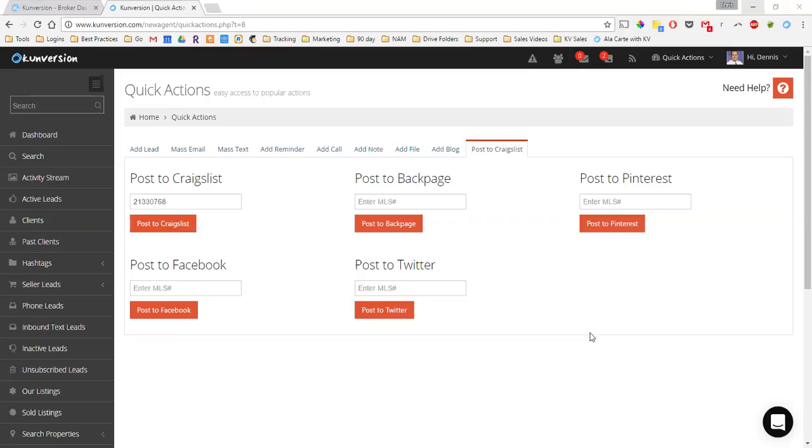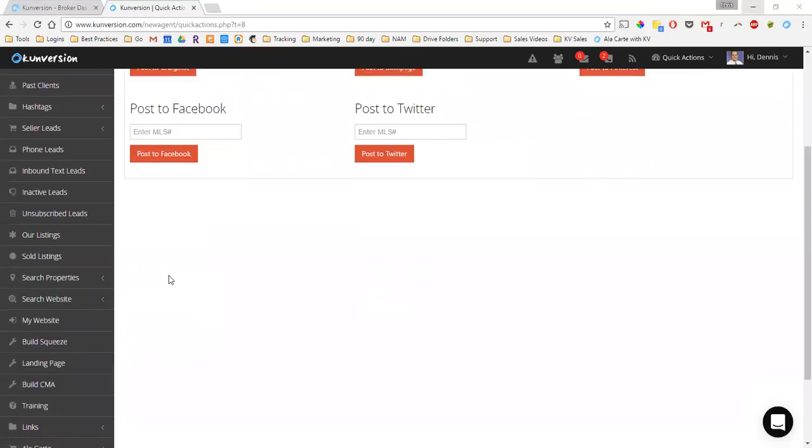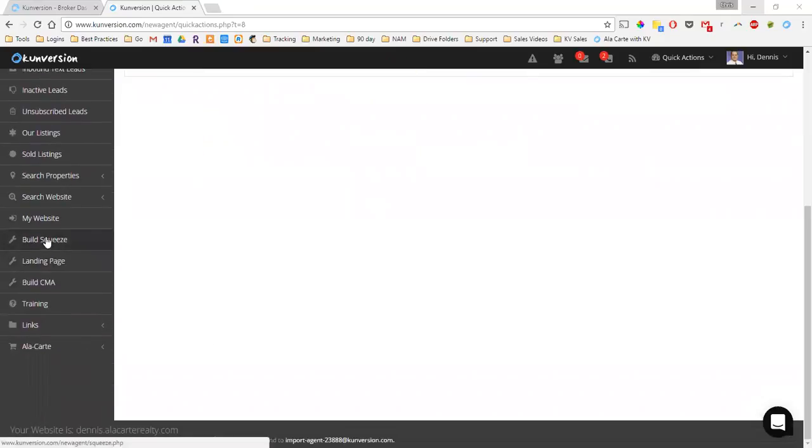So that is what we call the auto poster. Two other things here, and then we'll wrap up today, guys. This is the one that a lot of clients are having really, really good success with. You'll notice on the left side, there's a button called Squeeze Pages.